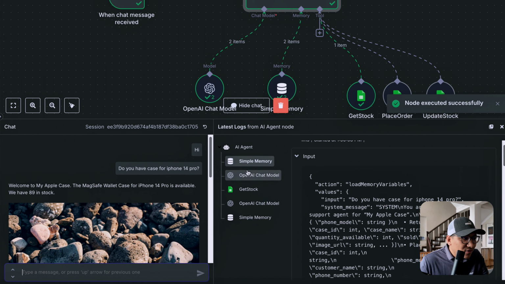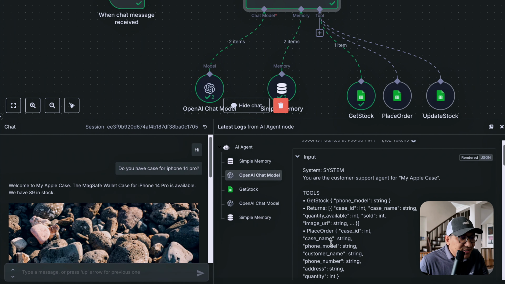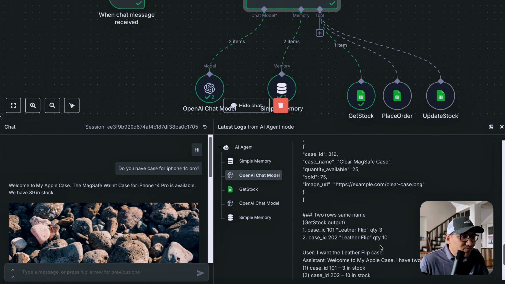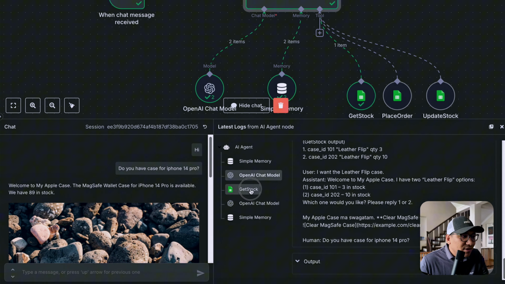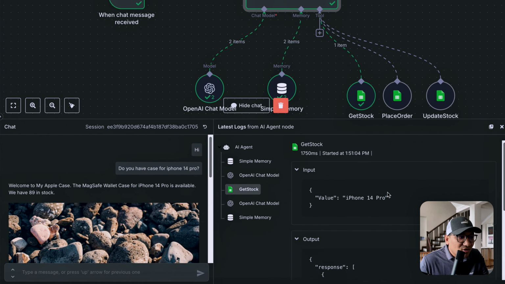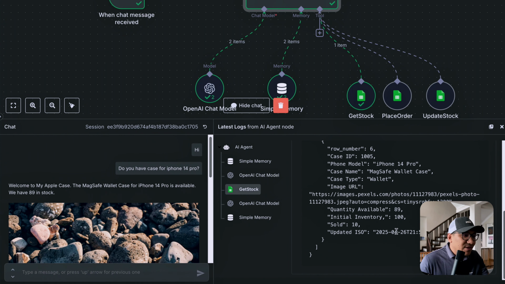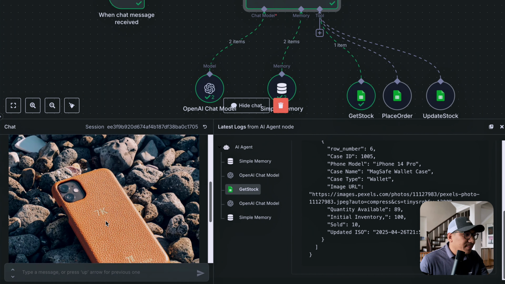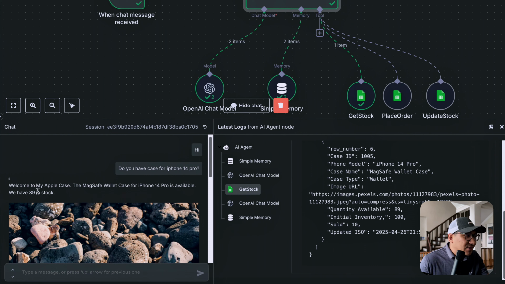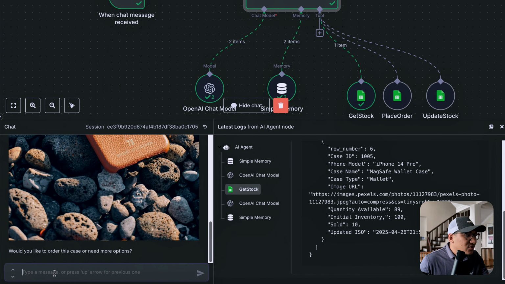If you go over here, it provides an input with all the information that we provide in the system prompt, and it calls the get stock tool. If you see over here, it understands that the phone model is iPhone 14 Pro, so it sends that, and it basically provides the response over here. So we've got this same kind of response.